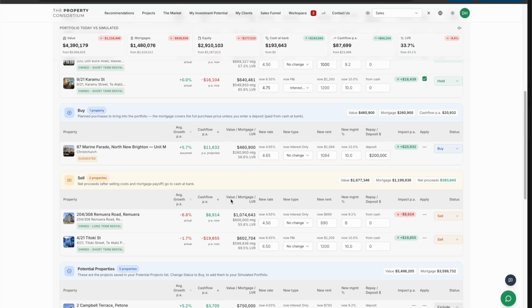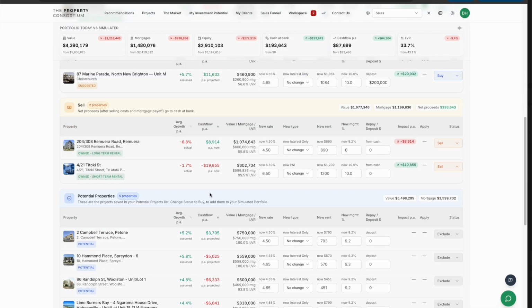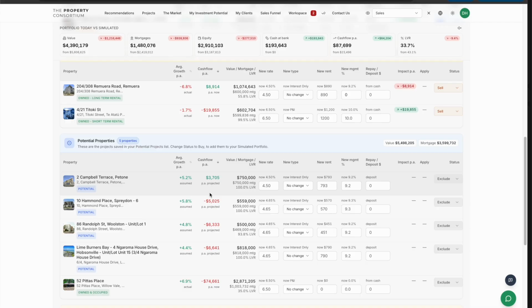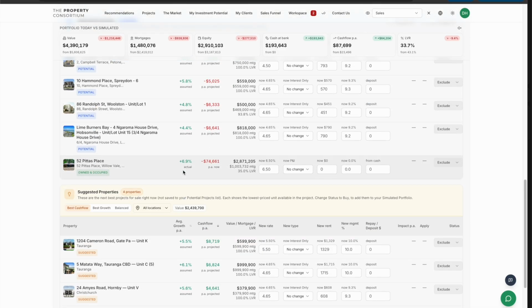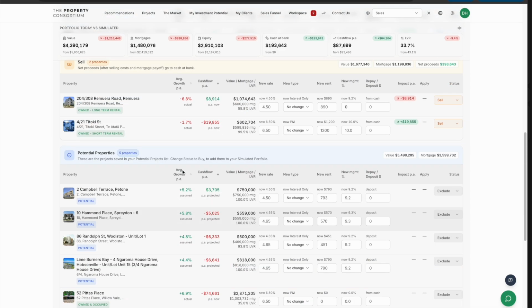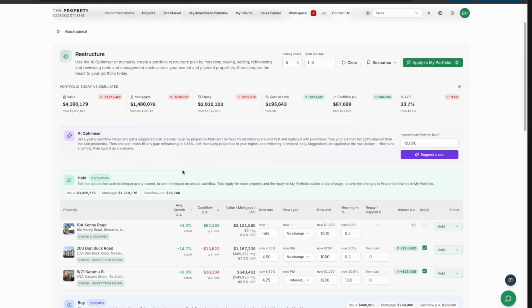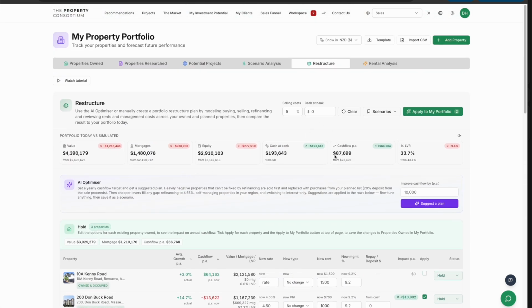So that's the restructure tool. It allows you to add and remove, chop and change any of the properties within your portfolio or outside of your portfolio, so you can redesign and restructure it and create a much better, much stronger outcome.